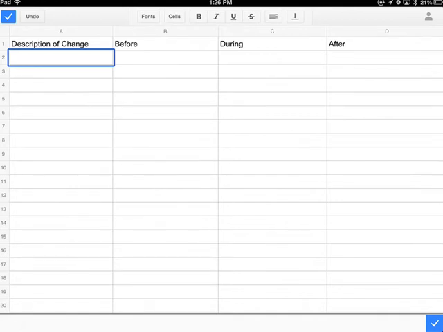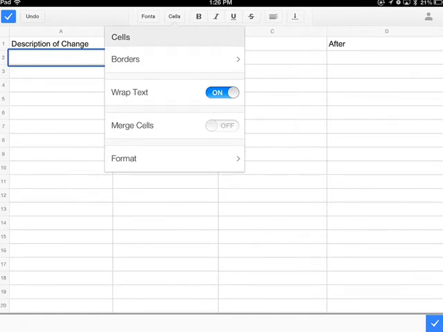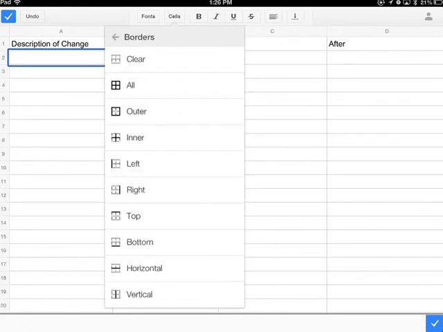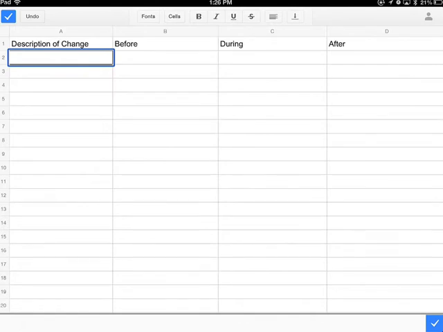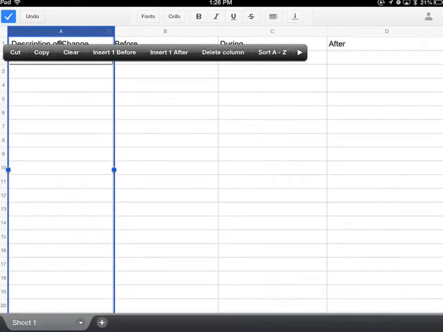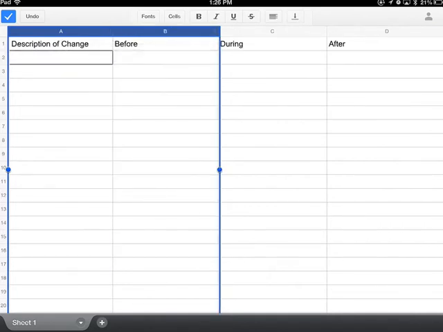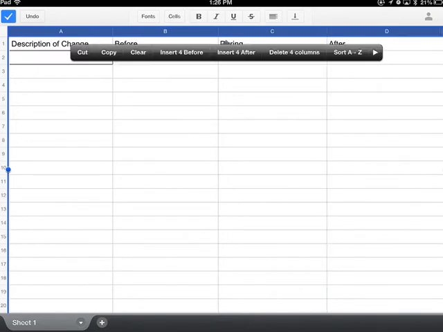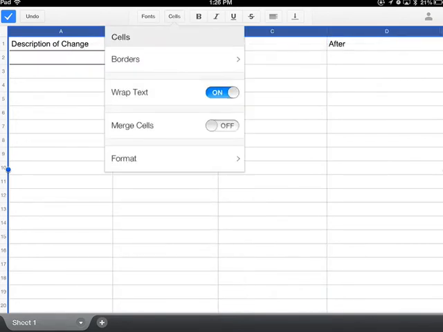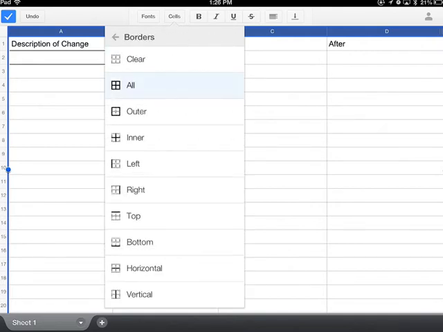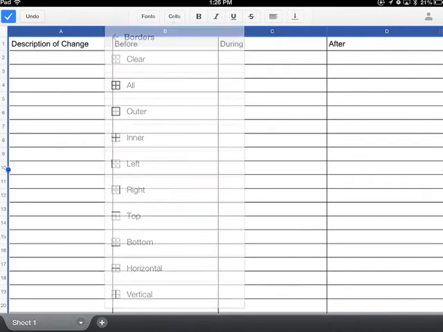Now we're probably going to want to put in some borders there. So if I tap on cells, and one of the things I want to make sure is on is text wrapping. So I want to make sure that is on if it's not already on. Borders, we can go ahead and add in borders to all. Oh, you know what? My apologies. We need to select the columns that we want to put the borders in. So if I click on the A column and then touch where the dot is about halfway down, and then drag that over, I can drag that over to include the A, B, and the C. And if I tap on cells again, I can put a border on all of them. Okay, so that's pretty good there.